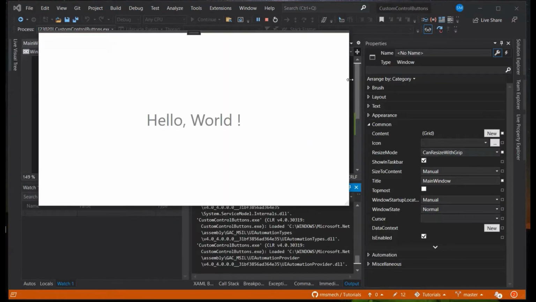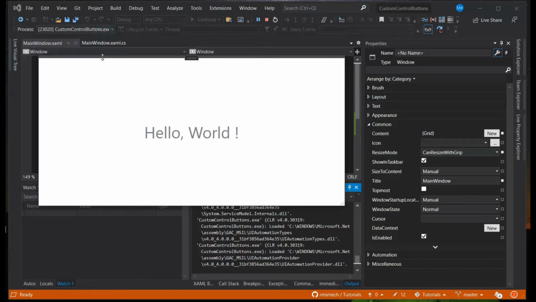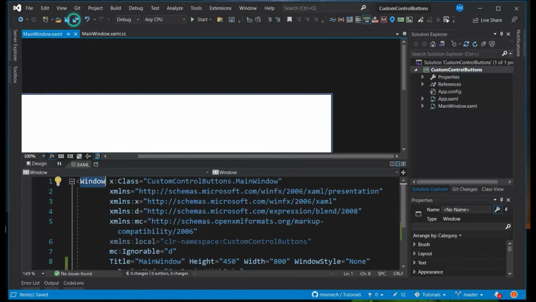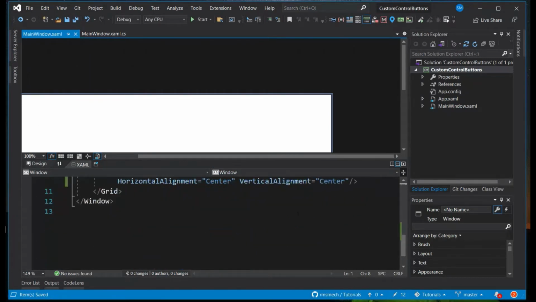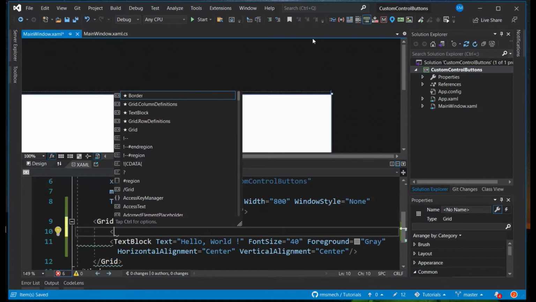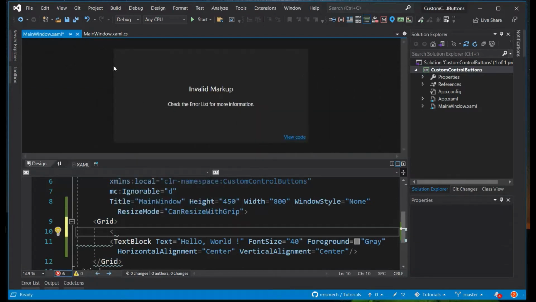Okay, so now it looks fine. We have the resize mode, but the only thing that we are now missing is drag and move. So for that one, I'm going to add something in my grid. Let us first split our whole window into two.